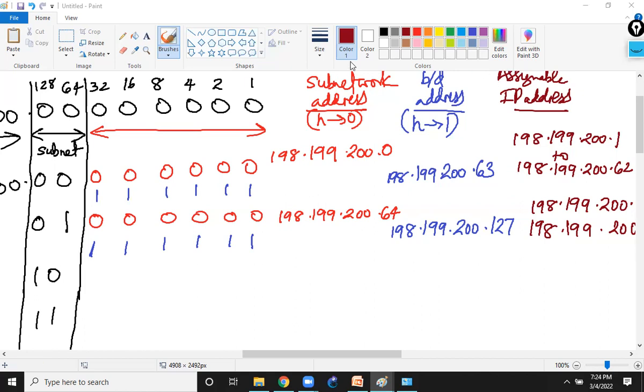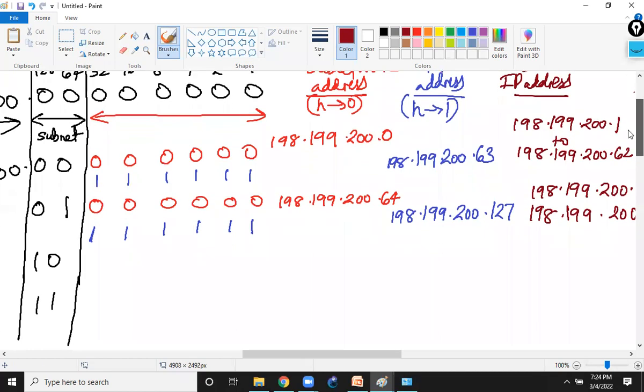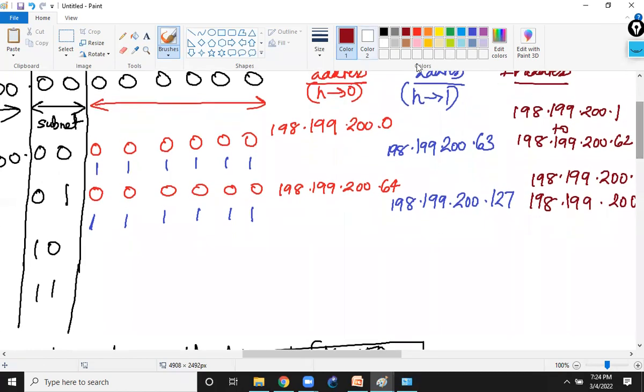So here the third one. The subnet portion will not always be 2 raised to 2. It depends. Here we have 2 bits. Maybe in the next question I'll give you some homework question, and at that time you will be having more subnets.